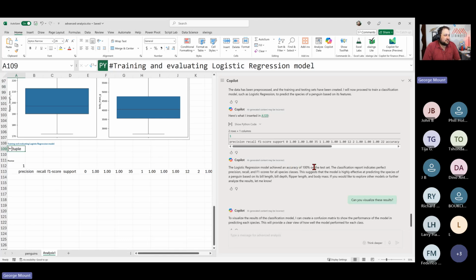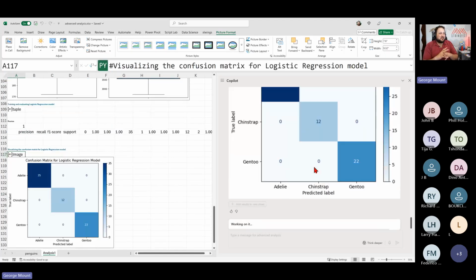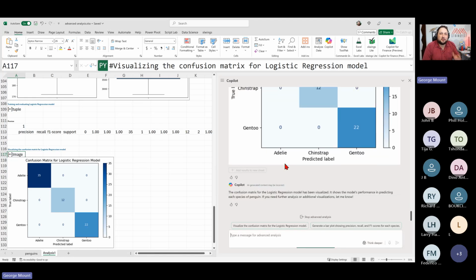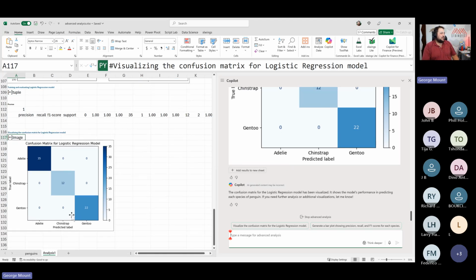It says it achieved an accuracy of 100%. I would be a little hesitant to accept that as a given. Okay, what we just got here is a confusion matrix. So if you have heard of that before, basically we are checking how many times did the prediction match what that value actually was in the real world, right?